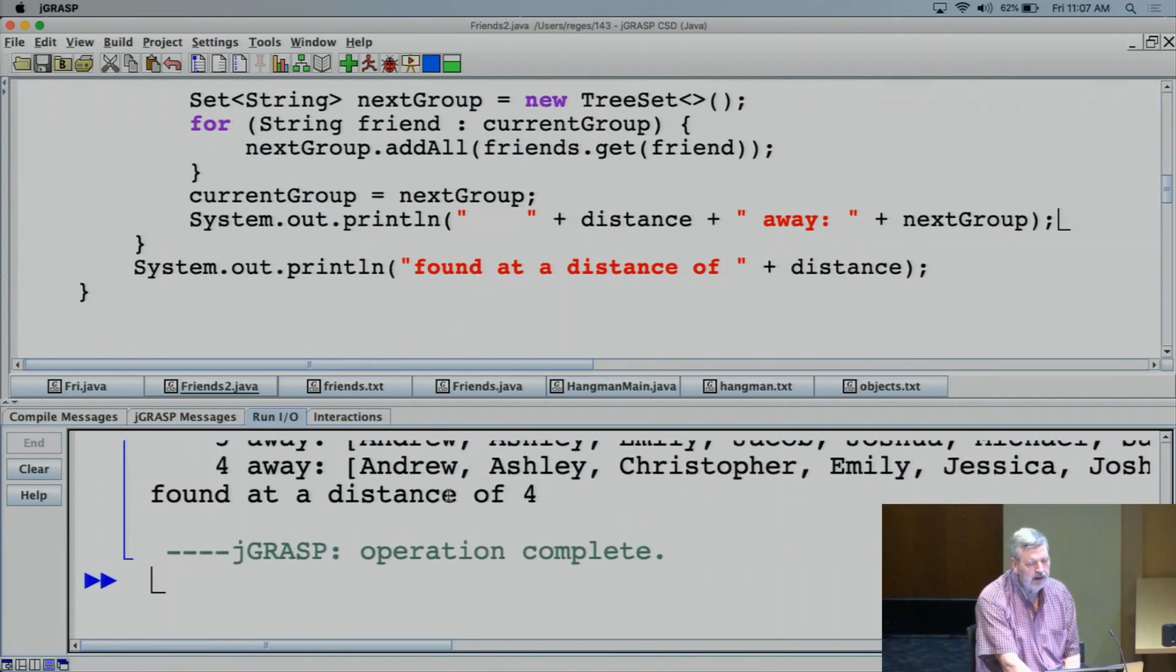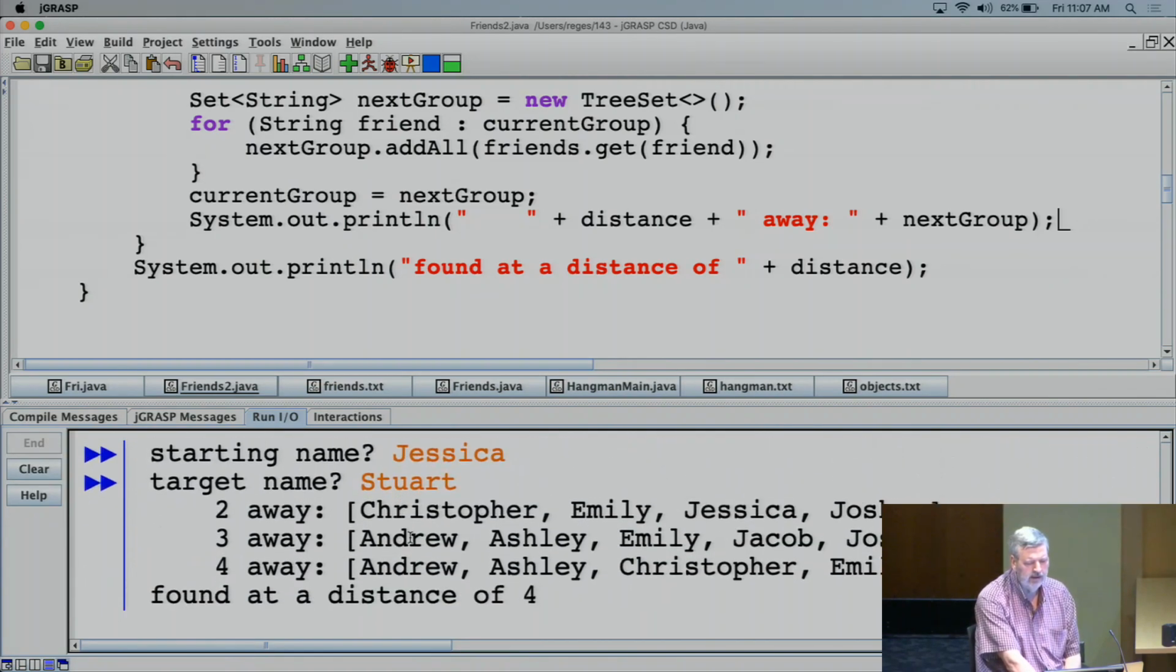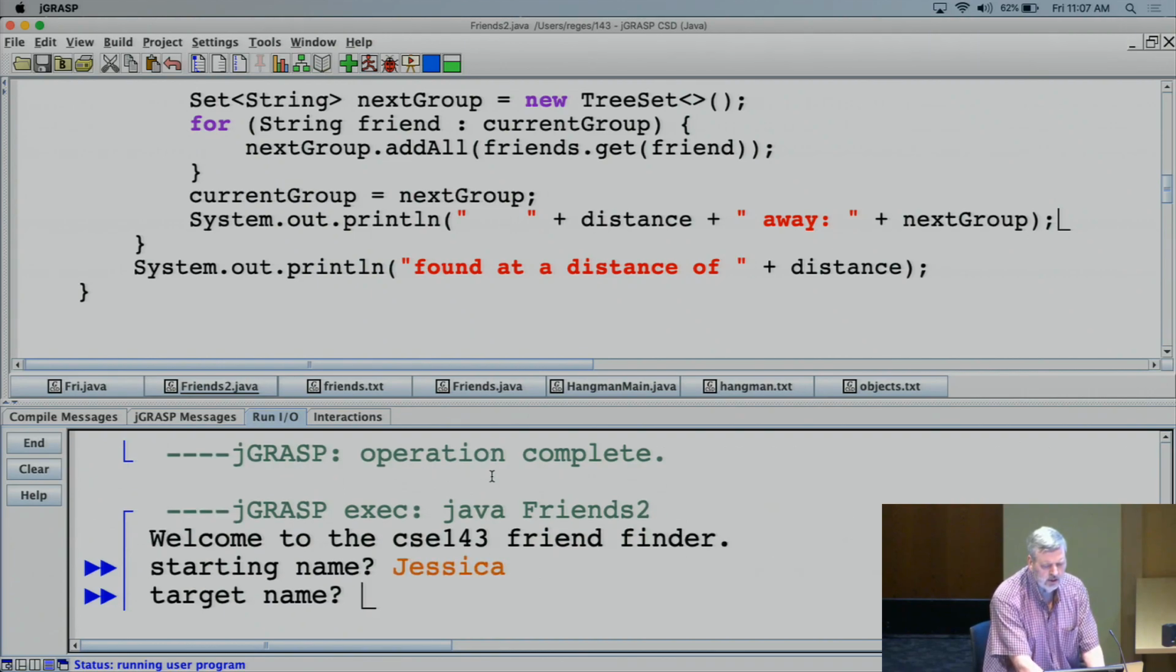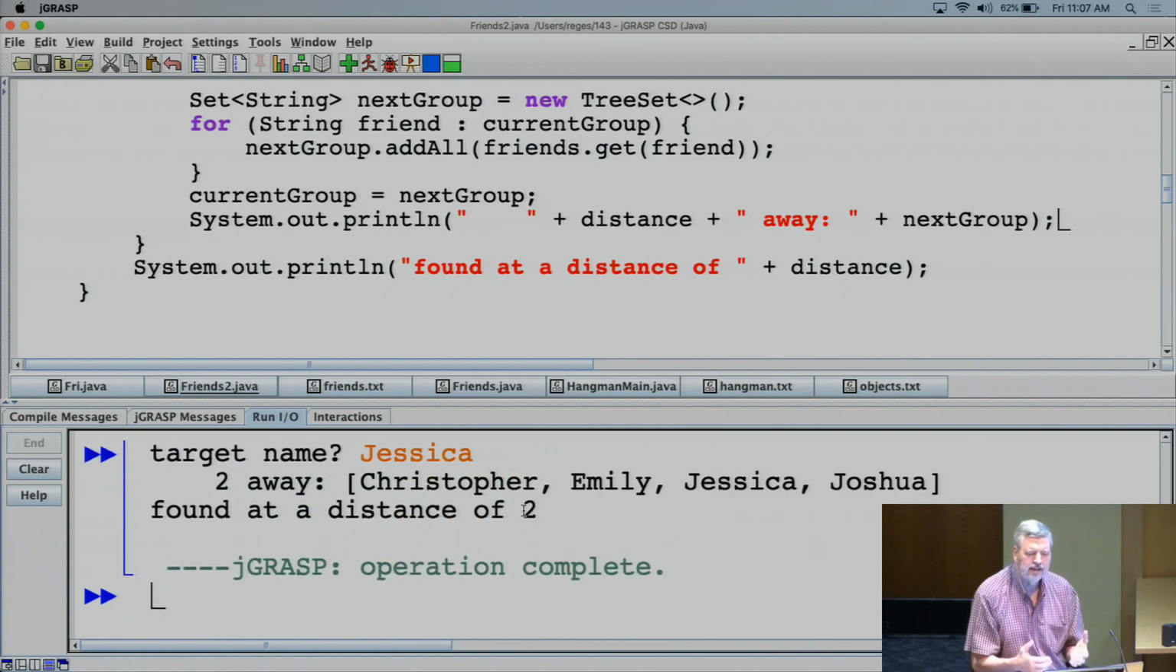Well, it is finding me 4 away, but it's got a whole lot of extra stuff in there that we didn't see before. It's also not showing friends who are 1 away. It's saying that Jessica is 2 away from Jessica. That's kind of a funny idea. Let me show you an interesting thing. What if I run this and I say, starting at Jessica, tell me how far away Jessica is. And it says that Jessica is 2 away from Jessica. Is that the right answer? Is Jessica 2 away from Jessica? I don't think so. I think Jessica is 0 away from Jessica.